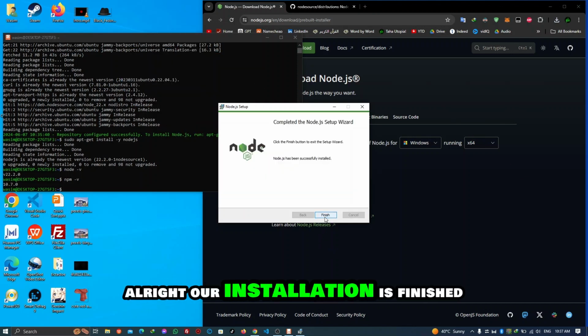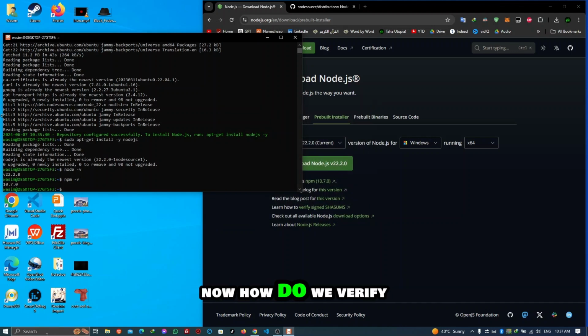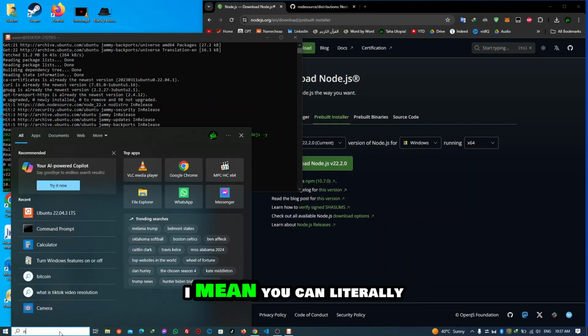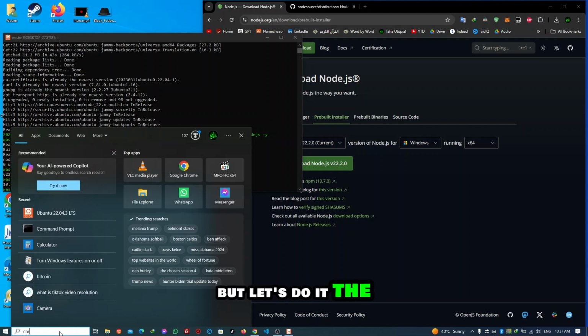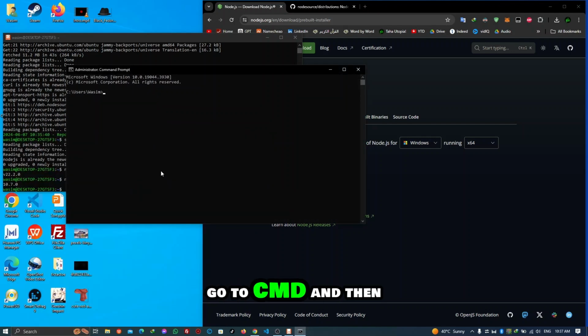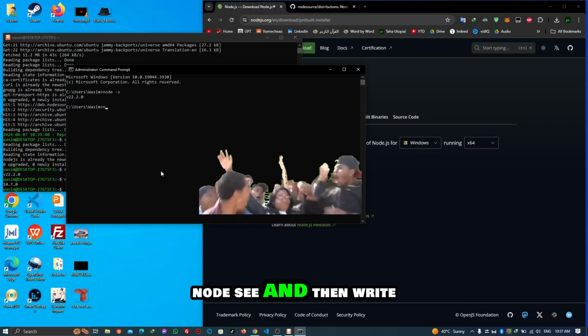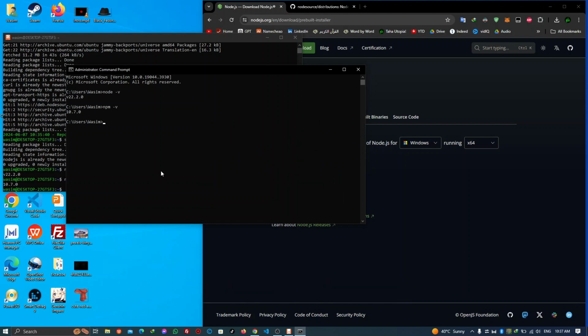All right, our installation is finished. Now, how do we verify on Windows that it's there? I mean, you can literally see Node, but let's do it the old-fashioned way. Go to CMD and then write the same thing, node -v. See? And then write the same thing again for npm. It should show you. All right, that's how you install it.